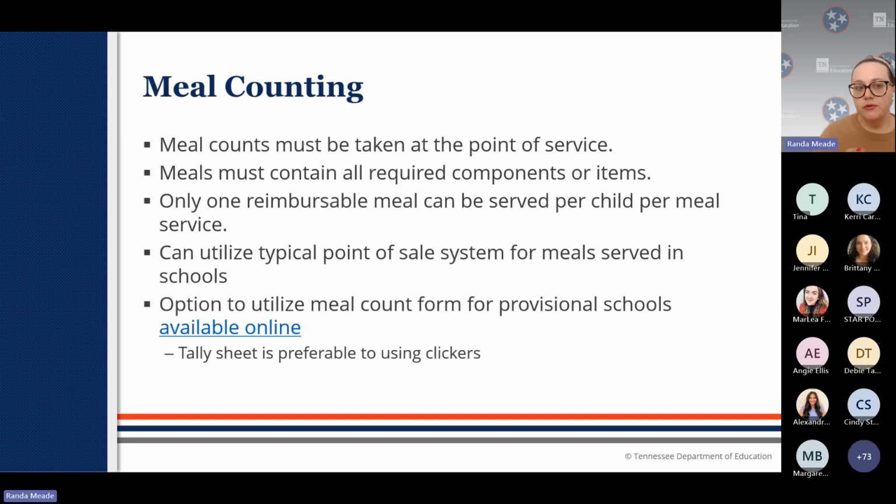That form does include a written report of a clicker. I would say if you're doing one of those, tally sheets are definitely preferable to clickers, but clickers are still allowed. It's just they're a little more challenging to keep up with from a compliance standpoint.